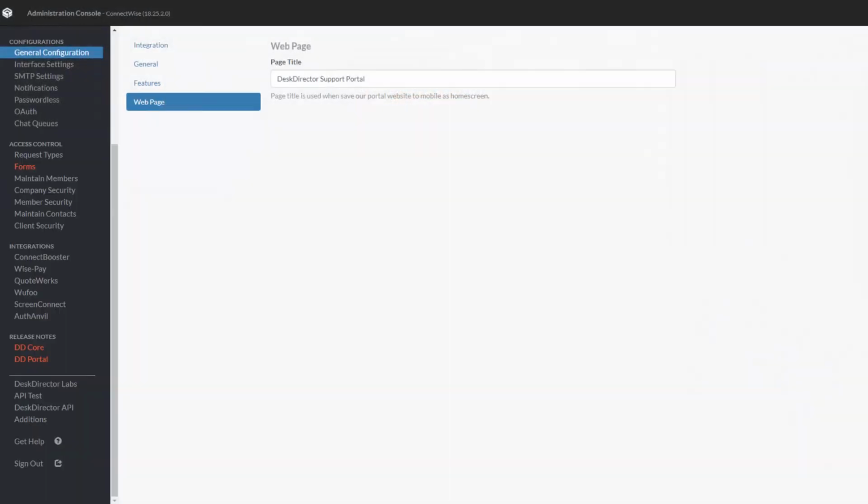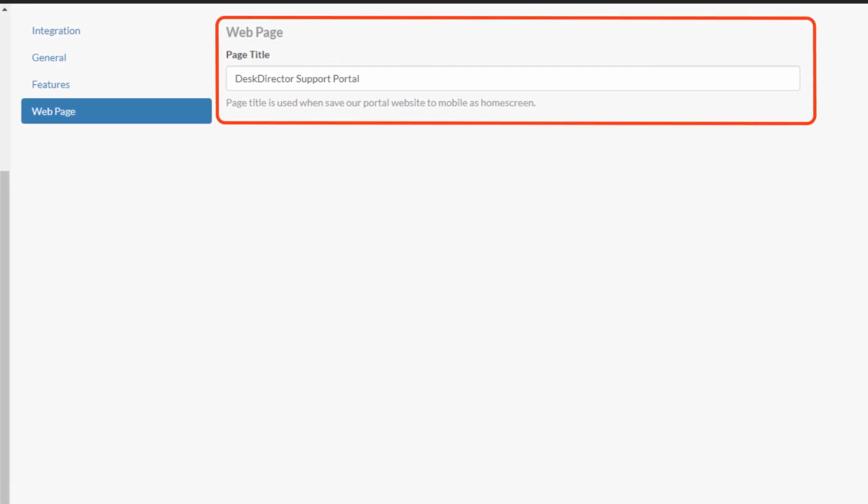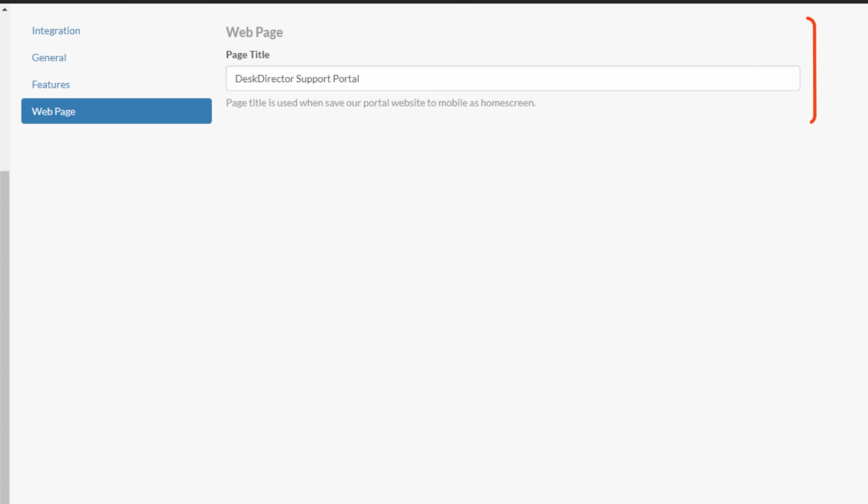The last tab is the web page. So this is very simple. This is basically the title of your DeskDirector for the web version. So this will be the title that shows up in the top left corner of the screen, as well as the title that shows up on any tabs on the web browser. You can change this at any time and it'll change instantly.